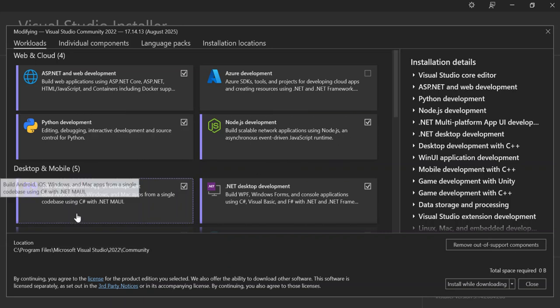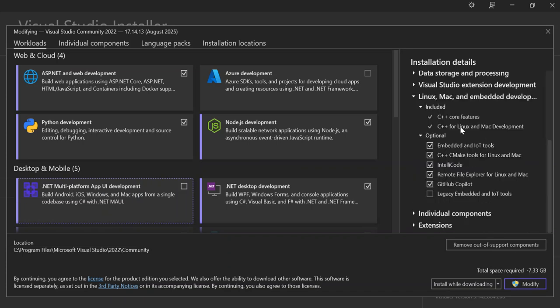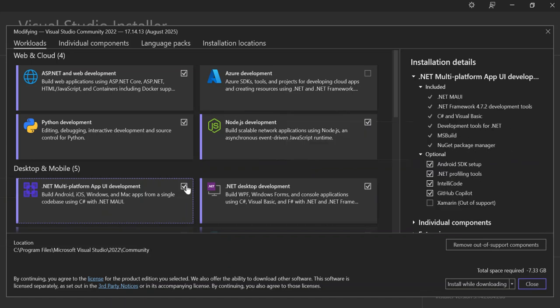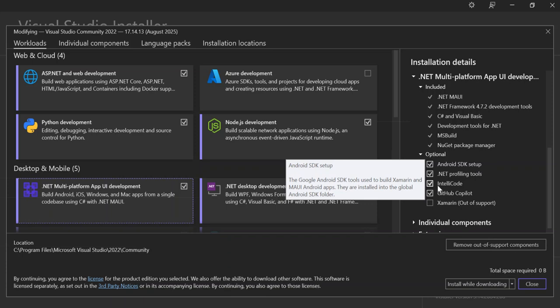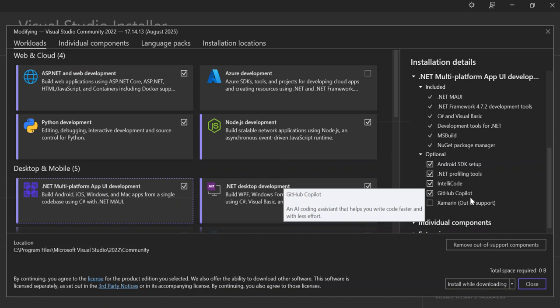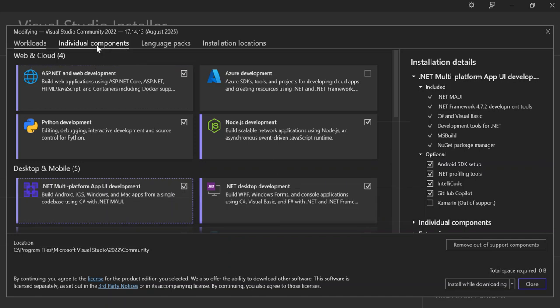But that's not all. If we select it here, and then we come to this right side, we've got a bunch of things opened. As you can see, we've got .NET MAUI, and then the optional bit here. This is where you can put the Android bit, so you can add your Android SDK setup. You can also add an optional Xamarin, which is out of support, but obviously if you need it, you can add it. Once you've sorted out that bit, let's click on Individual Components.